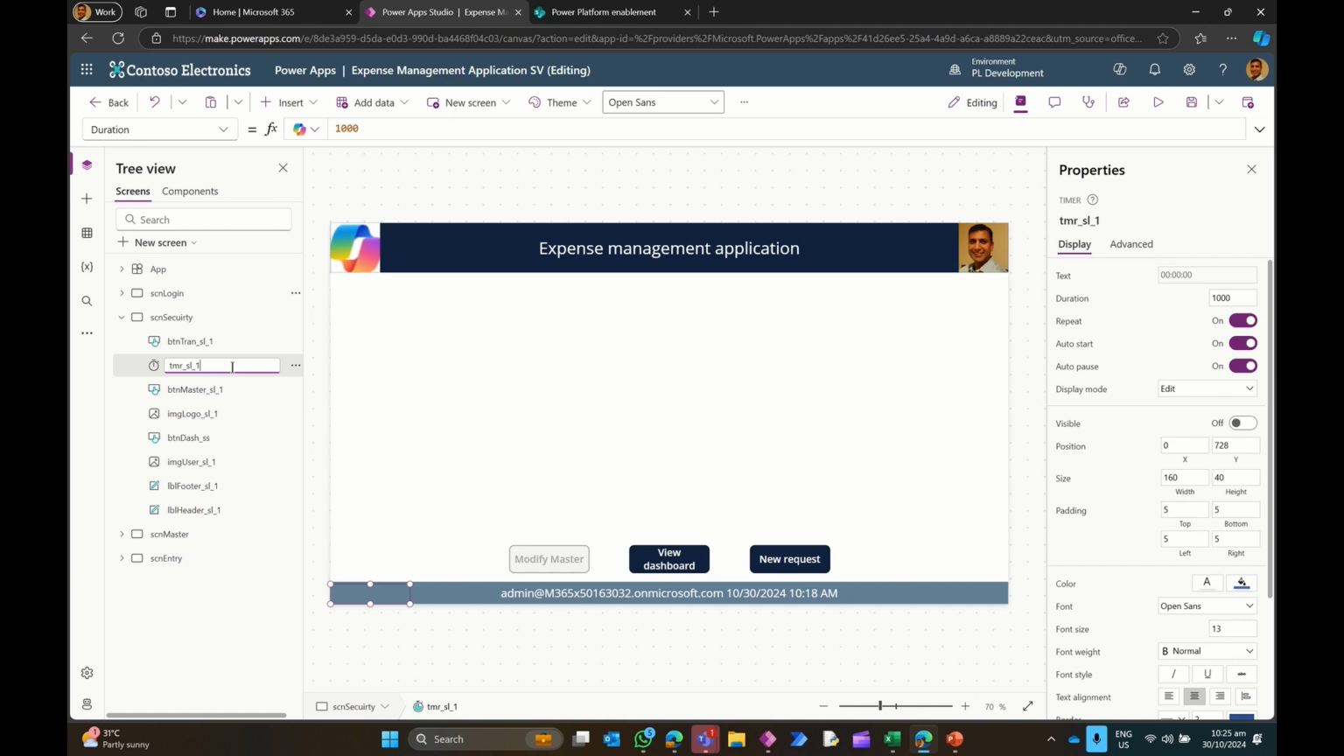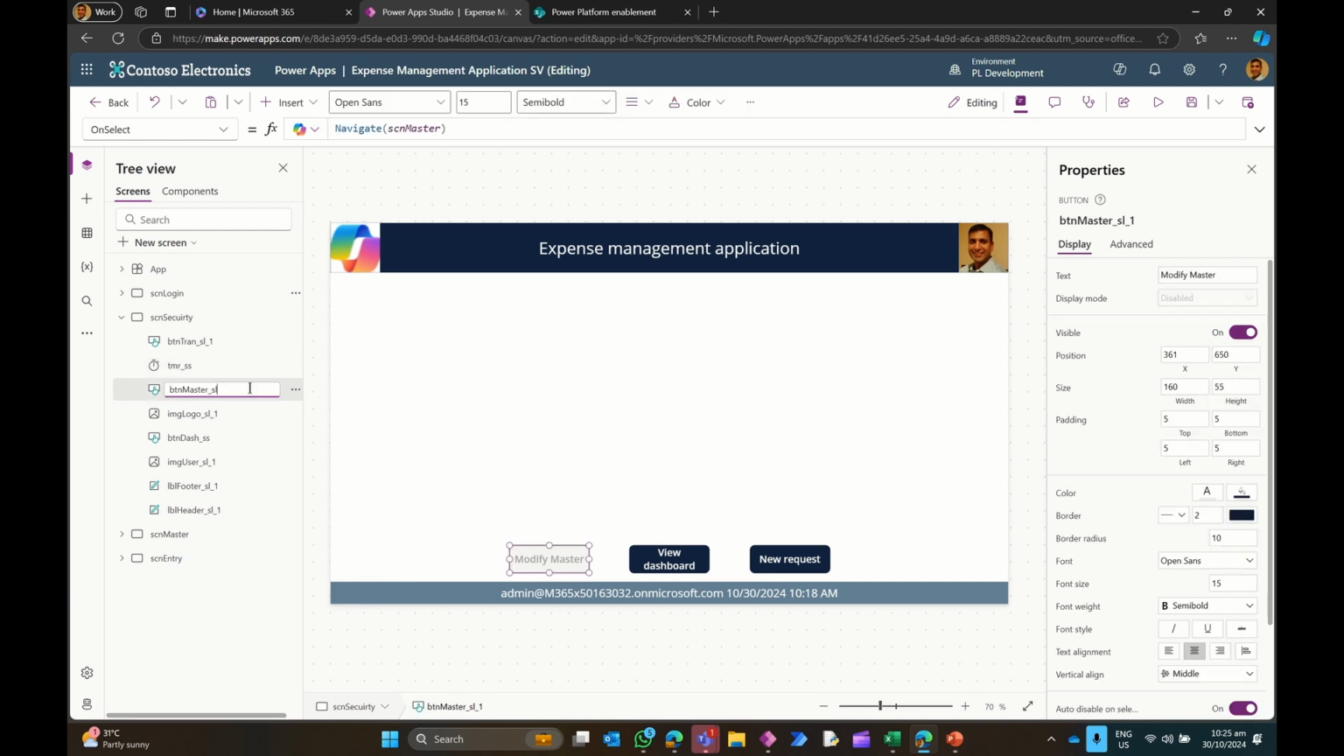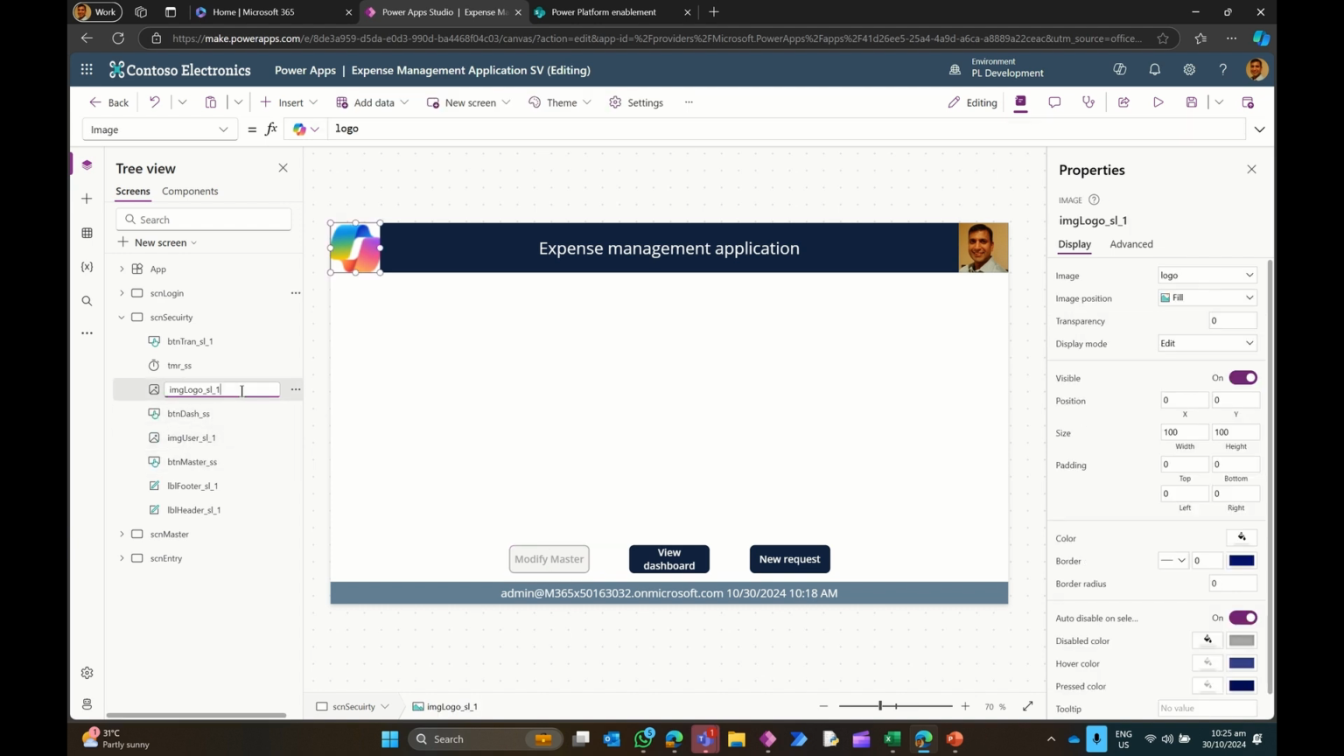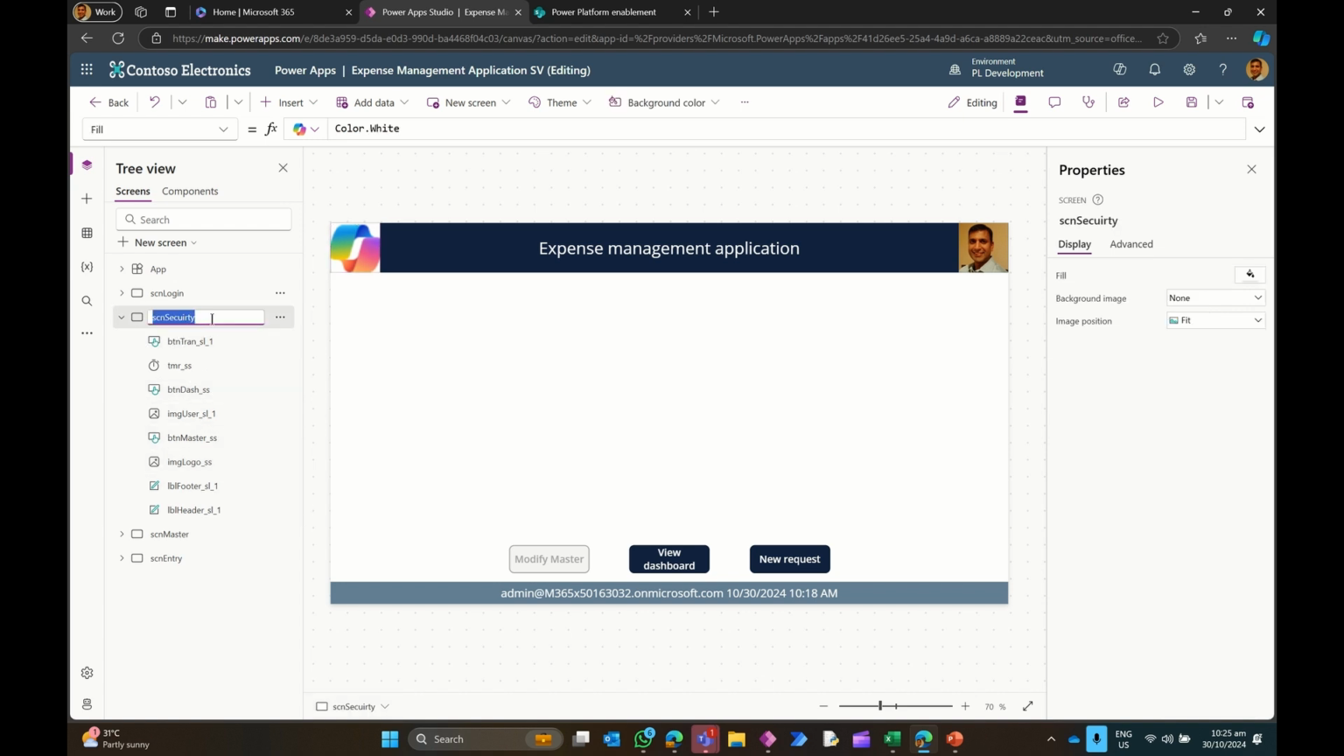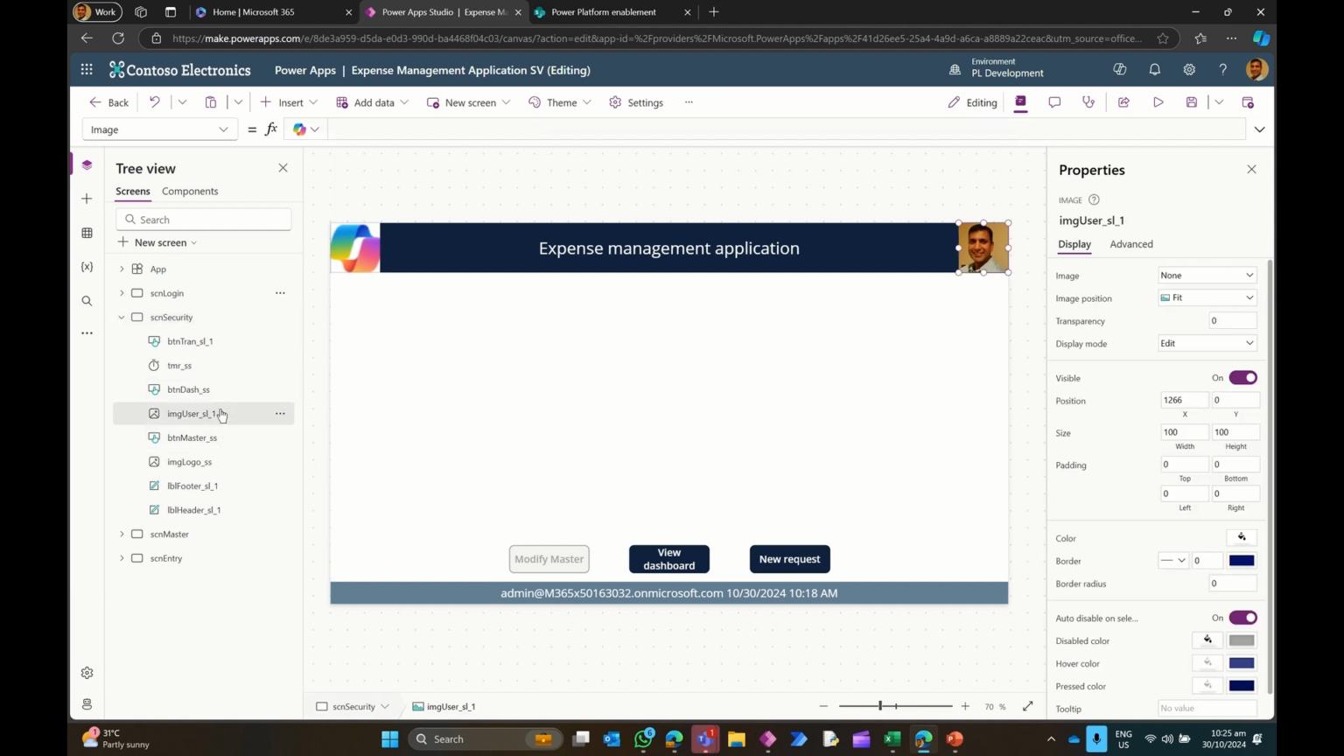I'm going to say SS, the timer here. I'm going to rename all these. TMR refers to the timer, BTN refers to button. I'm just going to change everything here to SS. SS means security, screen security. I should rename this as well, screen security, and then the image as well.